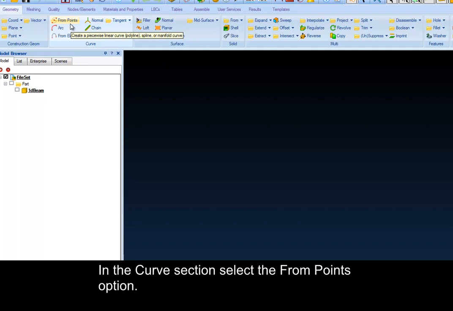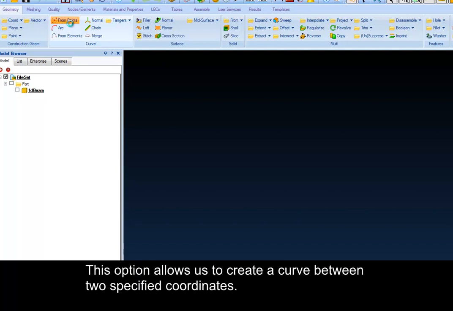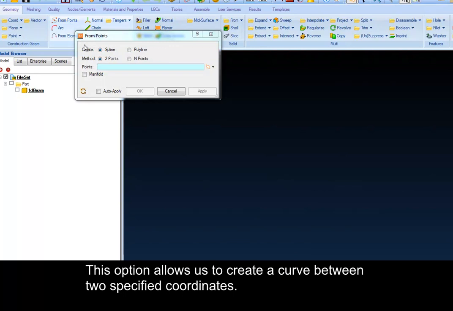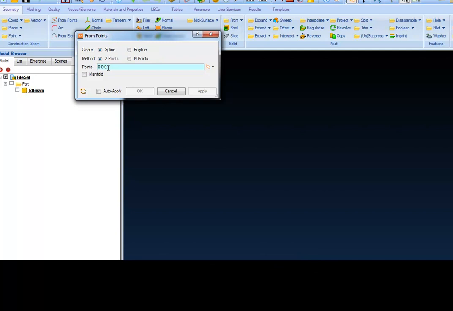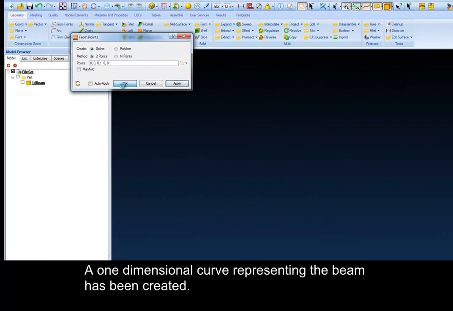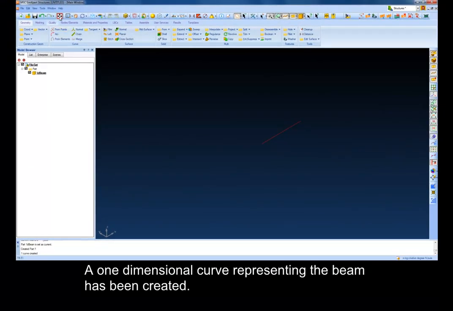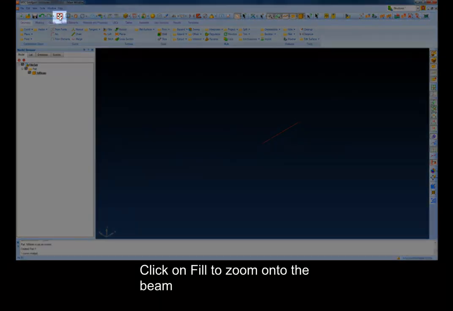In the curve section, select the from points option. This option allows us to create a curve between 2 specified coordinates. We will use the origin as our first coordinate. The beam should have a length of 1 meter in the x direction. Thus the second coordinate should be 1, 0, 0. A 1-dimensional curve representing the beam has been created. Click on Fill to zoom onto the beam.